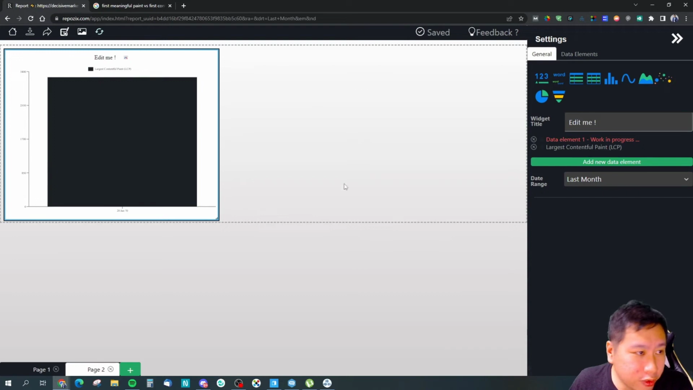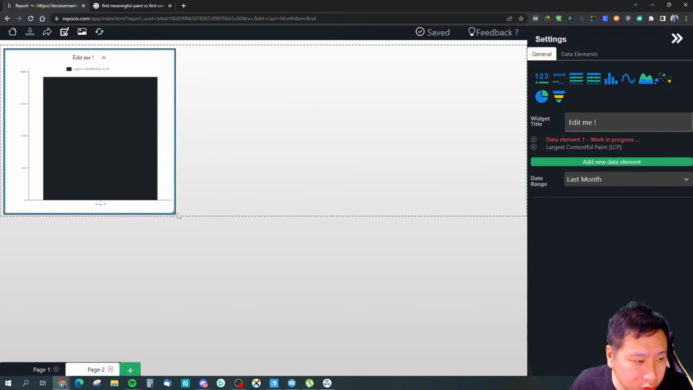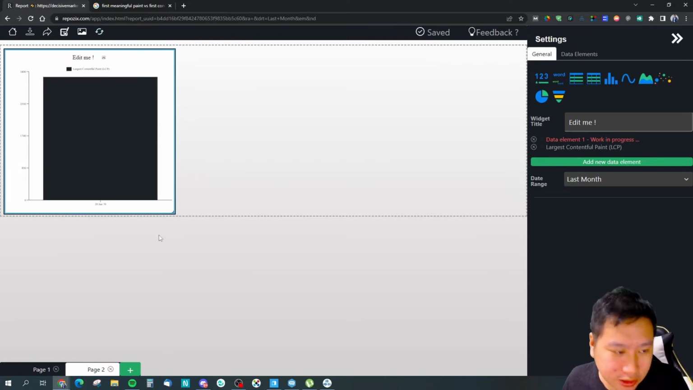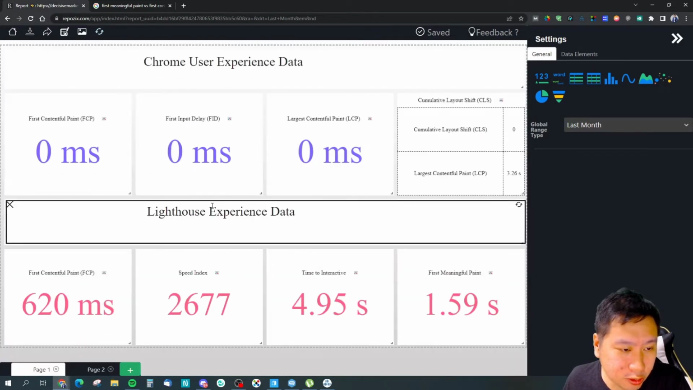Okay, so that's how you create the data. I think this is cool in a way, because compared to using, for example, Oviond, where the widgets are kind of fixed in their sizes, this is much more flexible.